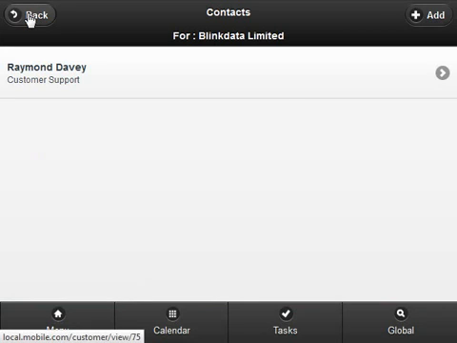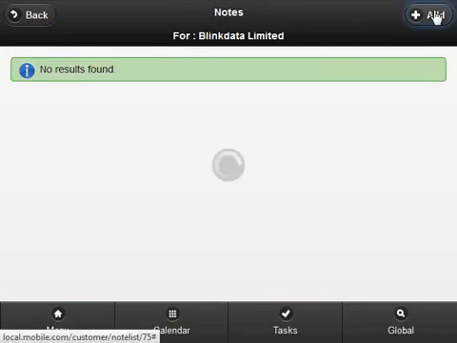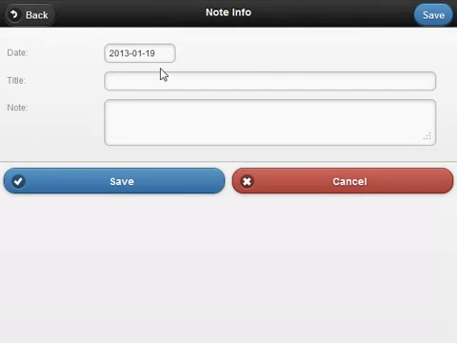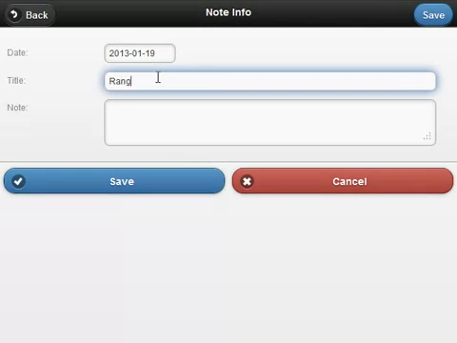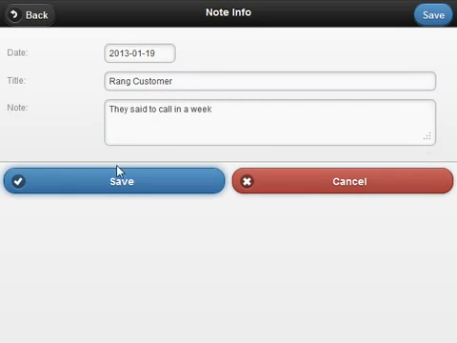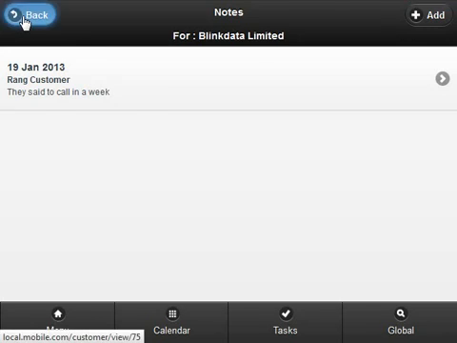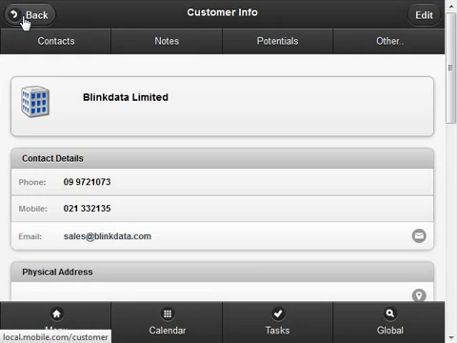Let's just go back one screen now and we'll be sitting in the customer screen. Let's jump into notes and we'll add a couple of notes in. Let's go Add. It defaults to today's date, rang customer, and then they said to call in a week. You can enter as many notes as you like. That field actually expands. And so what you end up with is a notes history, and over time this builds up for each customer. Let's click on back. We'll go back to our customer screen.